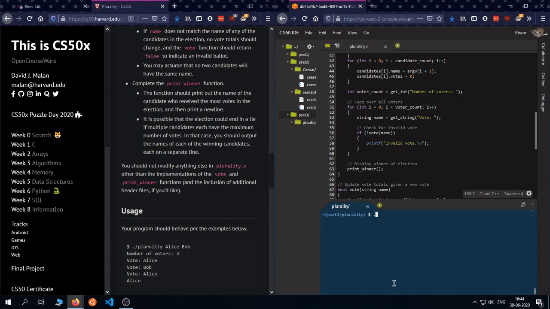Let's do that one more time. Let's use A, B, C for easy typing. Number of voters, let's do 4. Votes: A, A, B, B. So there should be two winners, and as we can see here, A and B both won. So the loop below makes sure all of the winners are printed. So that's it.